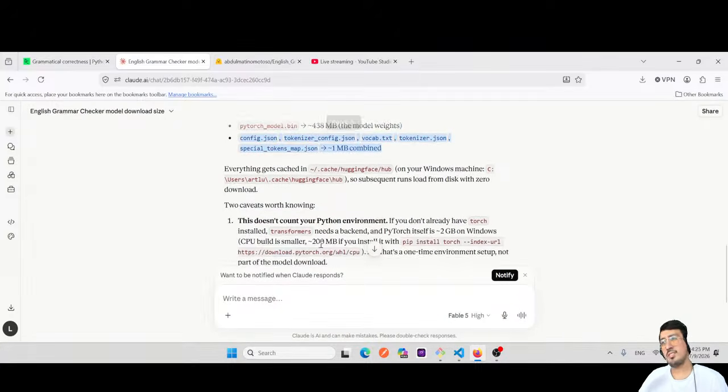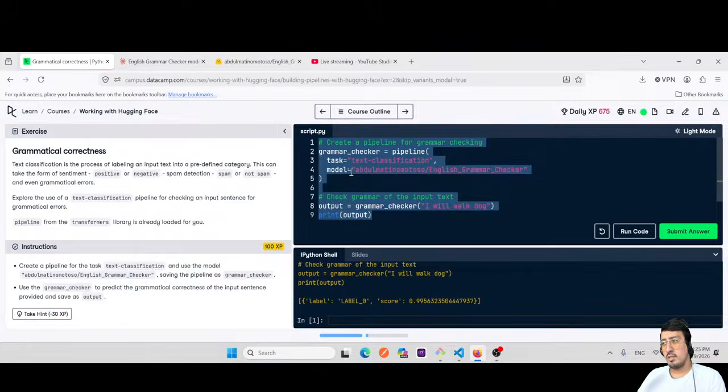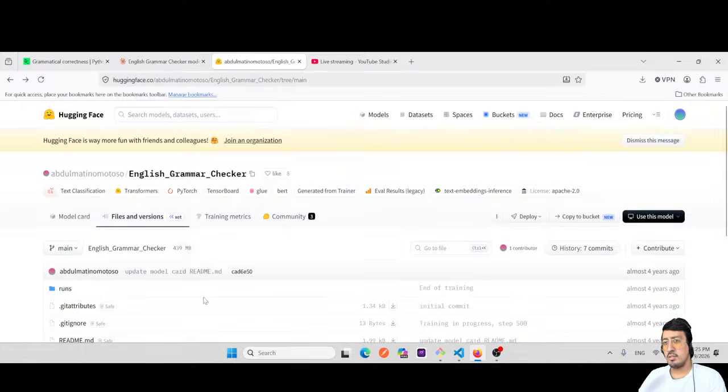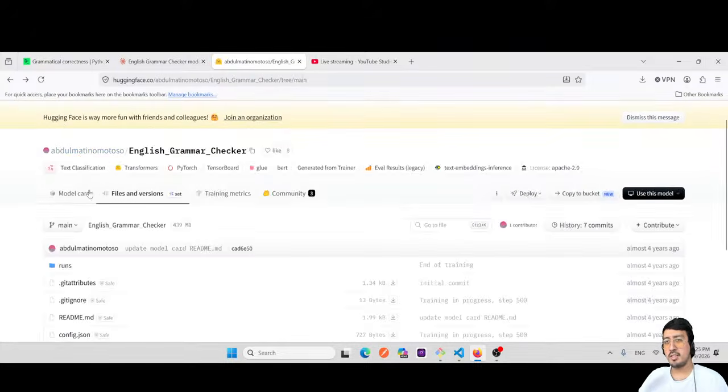Oof, it's going to download too much. Okay, can you recommend some other one? Because I just want to run a test. So I think it's good. Training metrics I don't need.